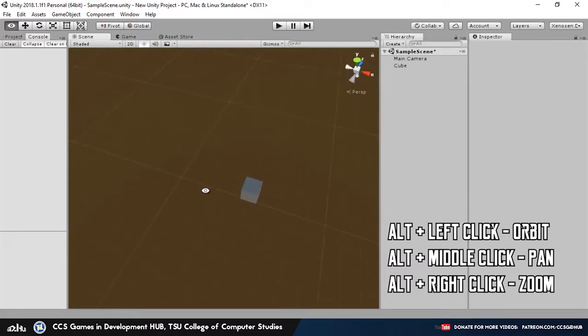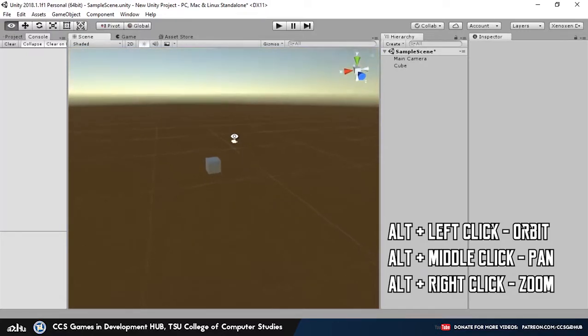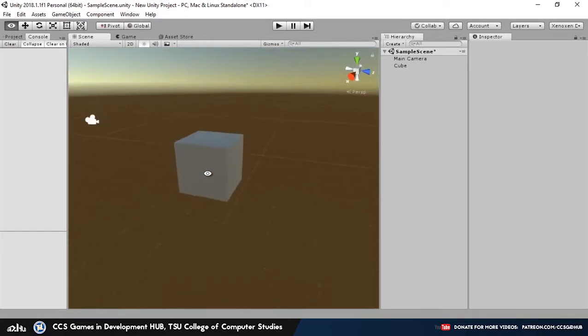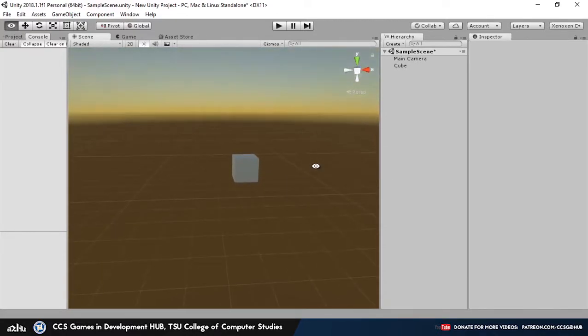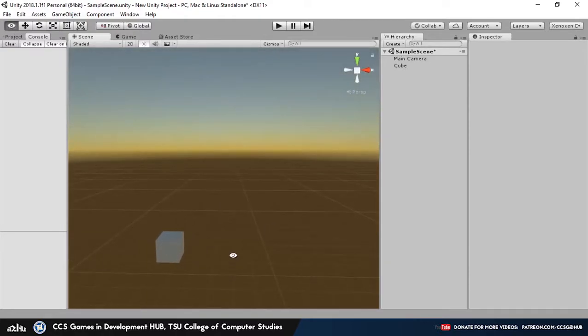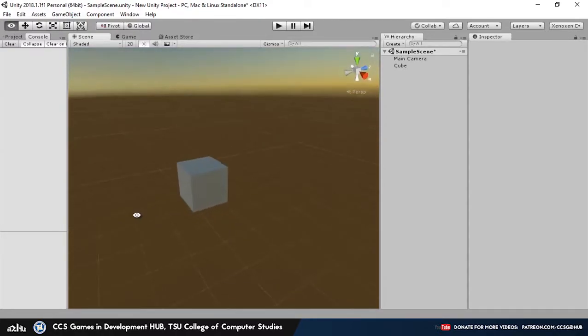Now in the 3D world, you will be using all three of these very often, since it uses the 3D axis X, Y, and Z. But in 2D, you're just going to be using pan and zoom. That's basically all you need in 2D.